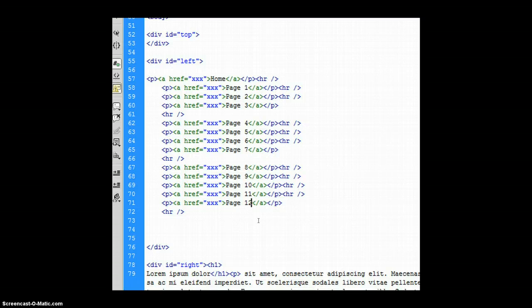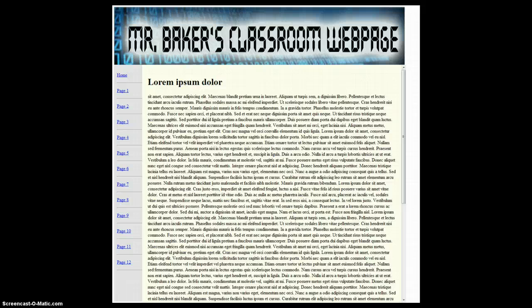Let's go back and take a look at what it looks like. Okay, there's our updated web page. I think it looks better. We have our added navigation link down here. The color here is a little bit lighter, and I do like this banner better than the previous one.